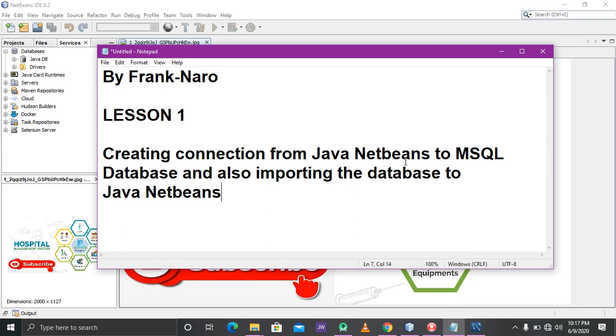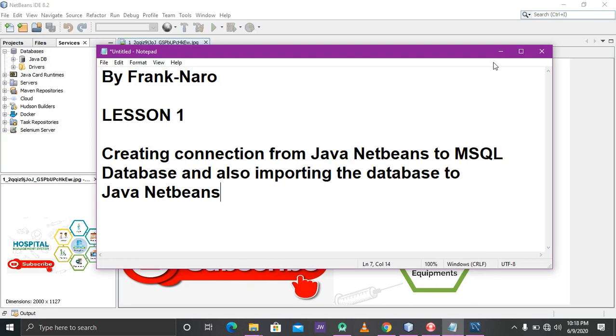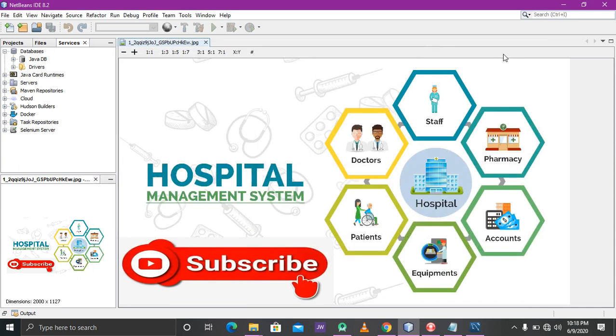Creating a hospital management system. That's our main project. And today in our first lesson we'll be creating a connection from Java NetBeans to a MySQL database and also importing the database to Java NetBeans. Very simple. First of all, let's set our environment.